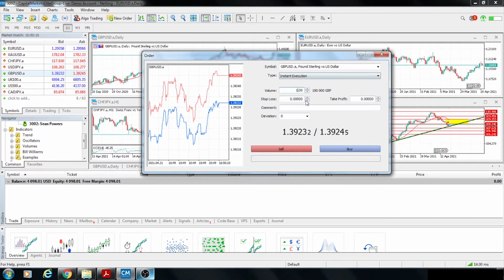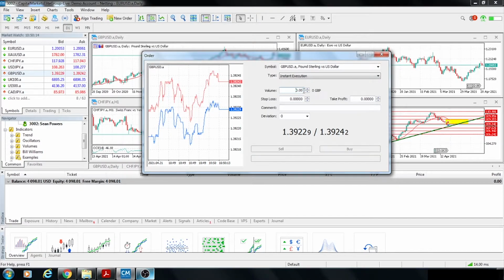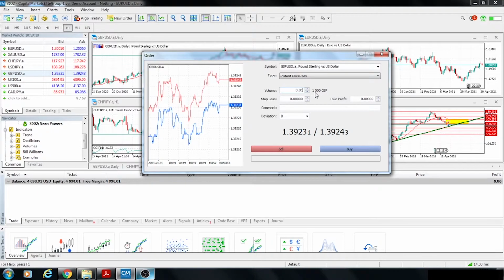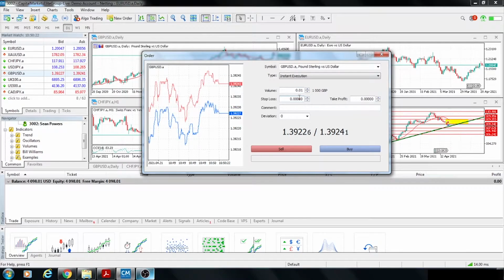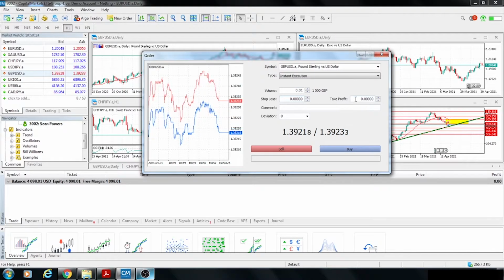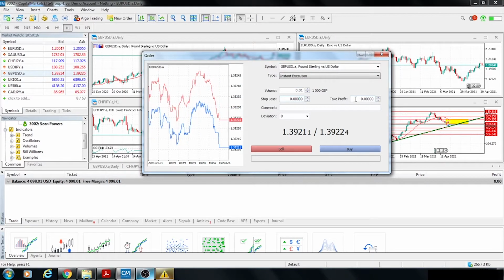One lot in Forex is the equivalent to 100,000 units, but in MT5 you can trade as little as 0.01 of a lot, which is the equivalent to 1,000 units. We have the ability to place a stop loss and a take profit. I won't do that here, but I'll show you how to add that in a few minutes.